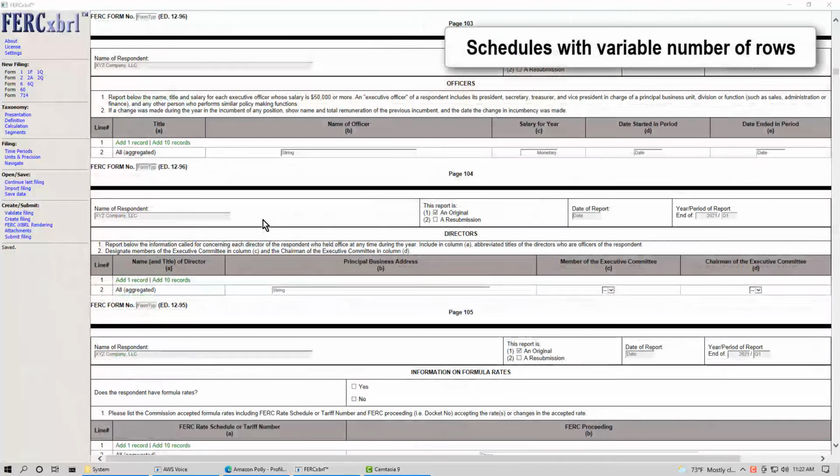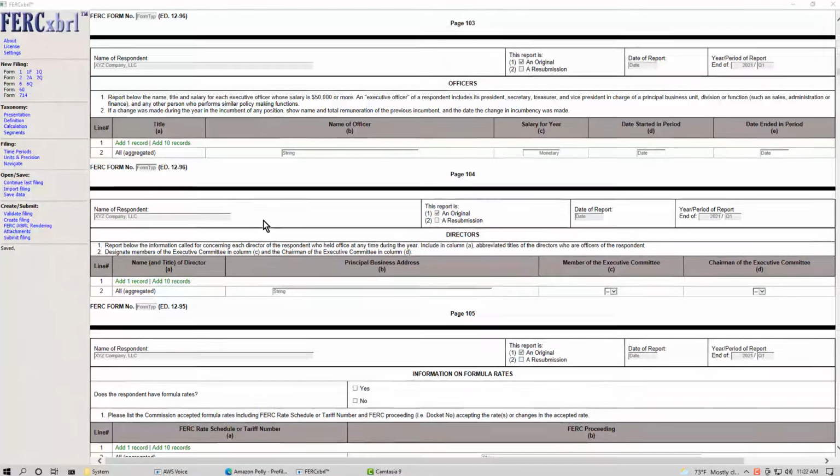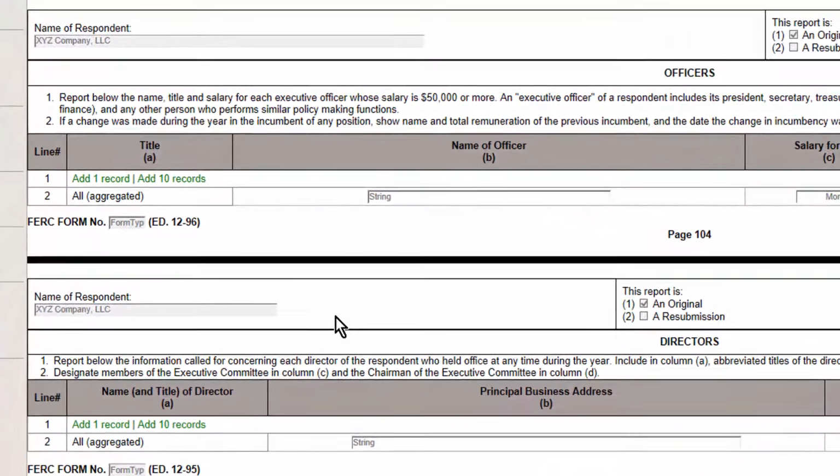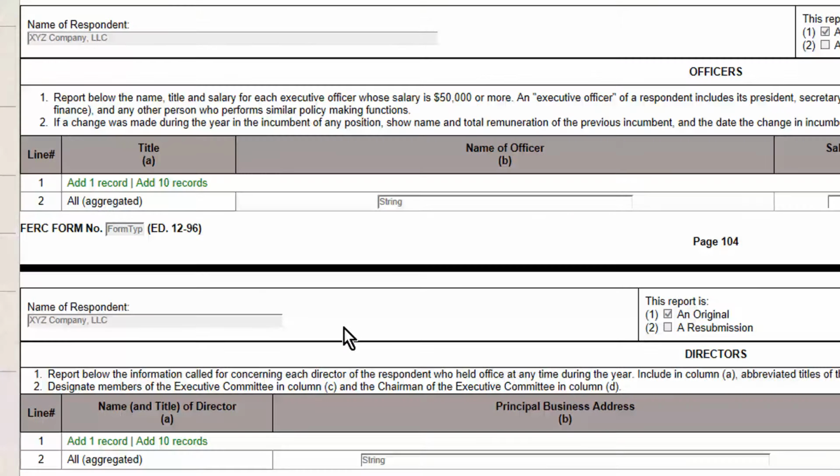Some schedules have a variable number of rows, for example, the list of officers. In such schedules, you can add rows one at a time, or several rows at once, and then enter information into these rows.